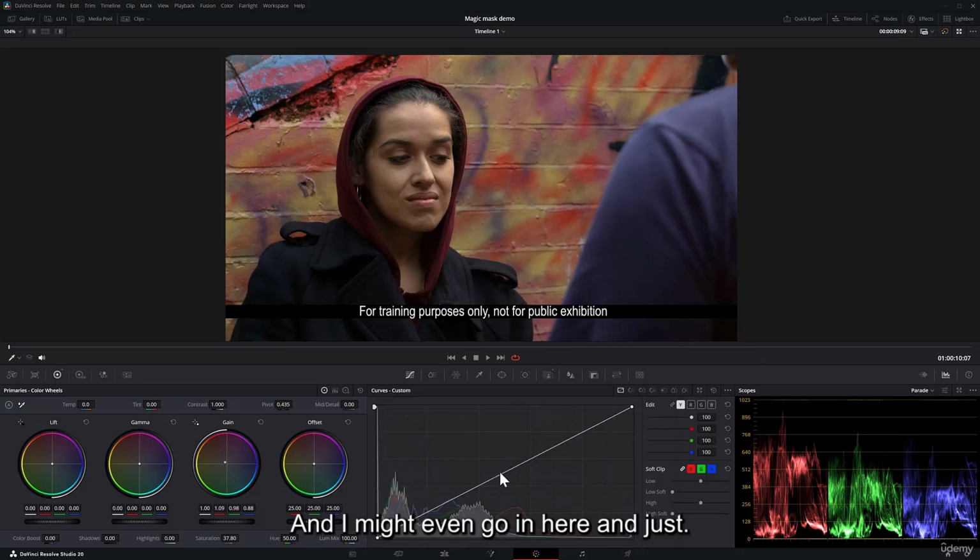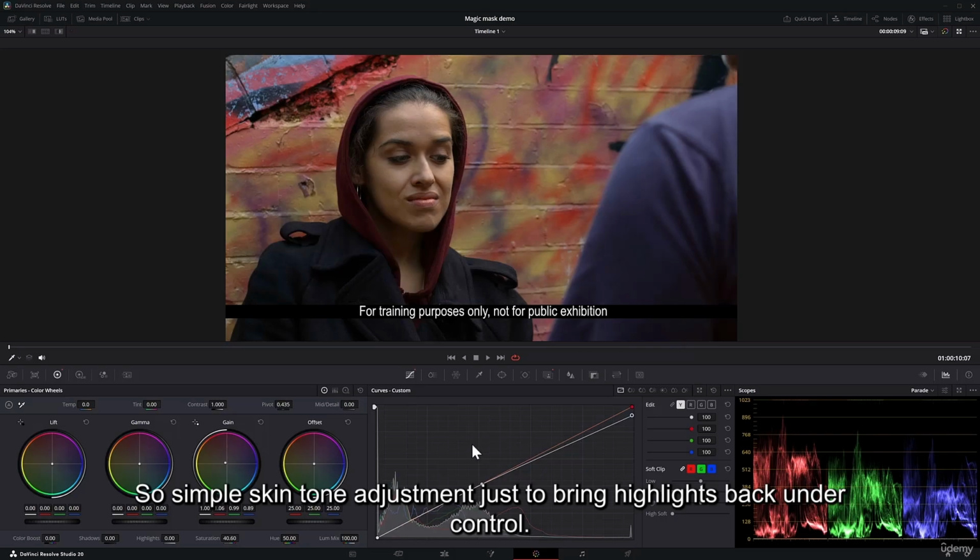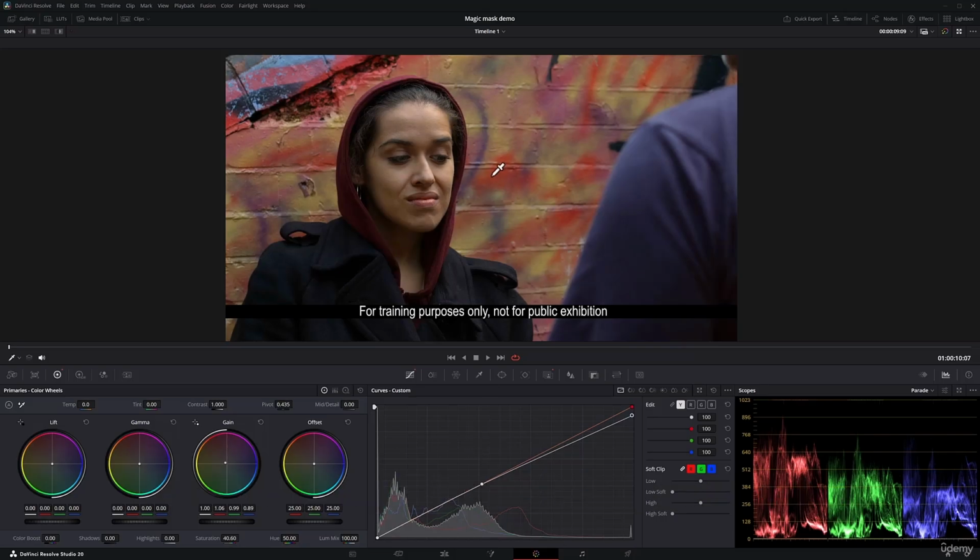And I might even go in here, taking off splines for the time being, and just very slightly bring those highlights down. So before, after, we might dial that back a little bit. And this just evens out the skin tone, gets rid of those silvery highlights. She's looking a little maybe overexposed here. There we go, just addressing the exposure there. So, a simple skin tone adjustment just to bring highlights back under control.